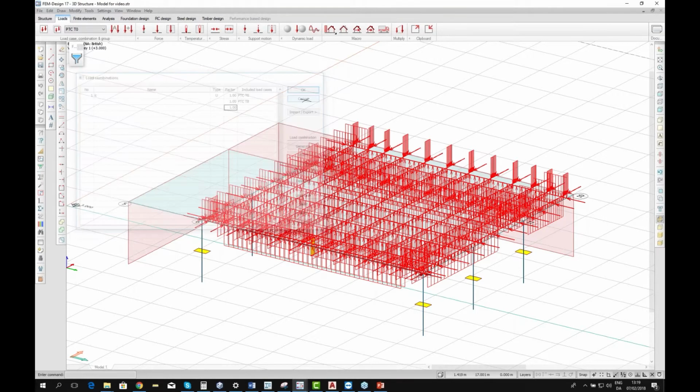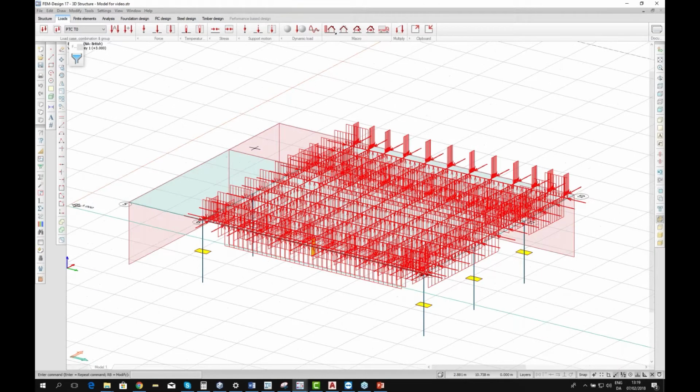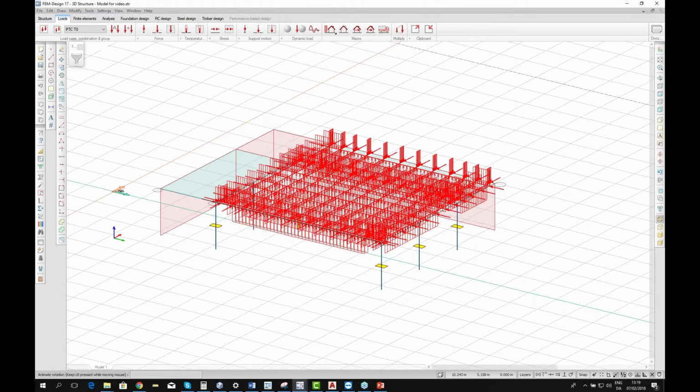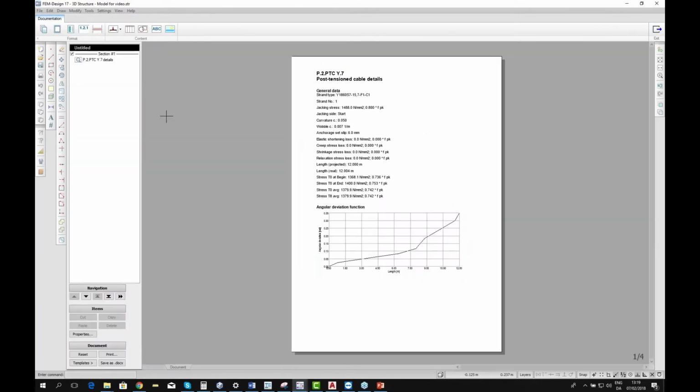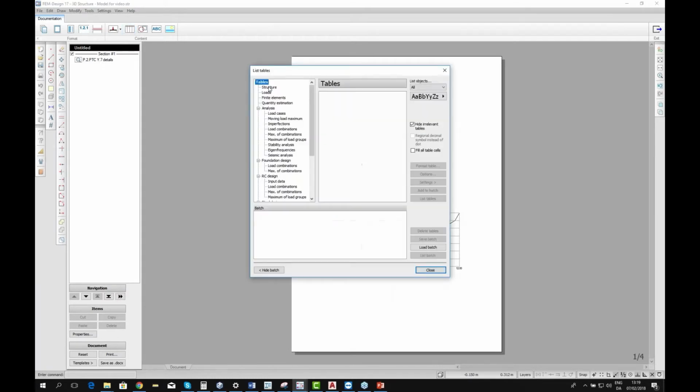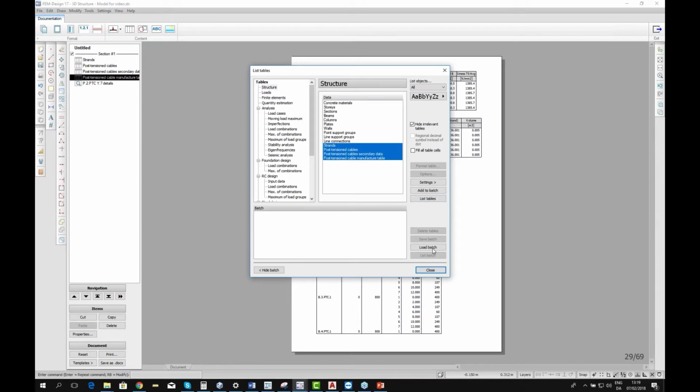But in a general way, this is what I wanted to show. Also, in the documentation module, you can export these data for the post-tension cables. Just go ahead and list the tables.